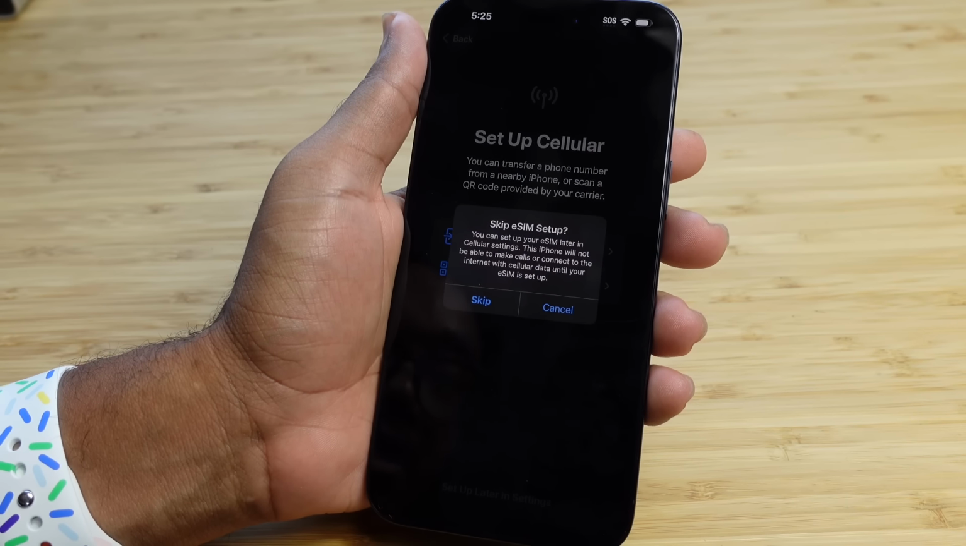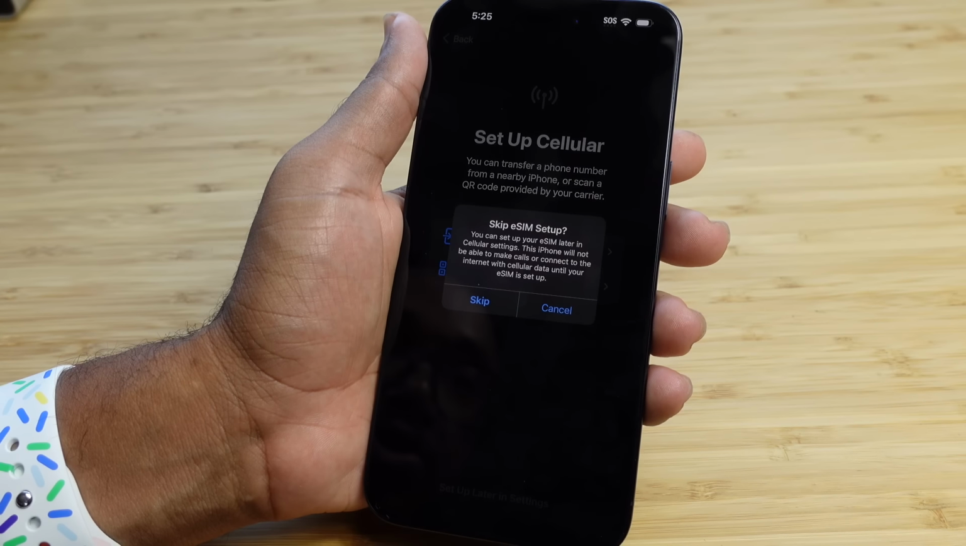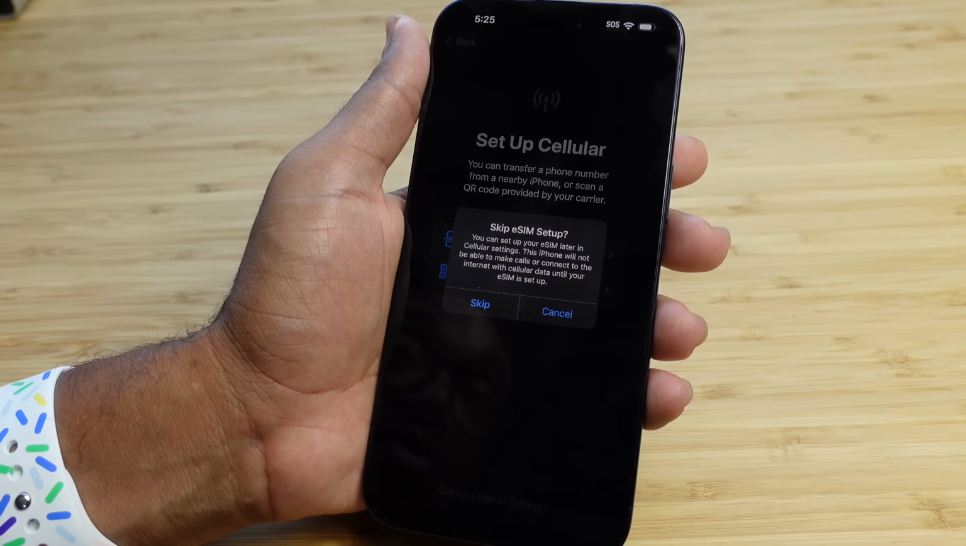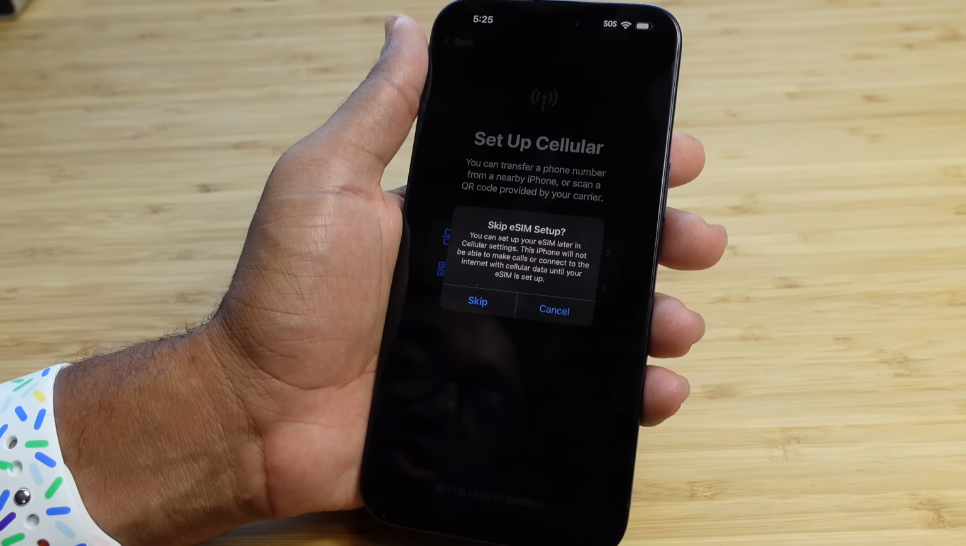Skip eSIM setup. You can set up your eSIM later in cellular settings. This iPhone will not be able to make calls or connect to the internet with the cellular data until your eSIM is set up. So just to be aware, you will need Wi-Fi in order to use your iPhone for the internet connection without an eSIM, which is your cellular service.